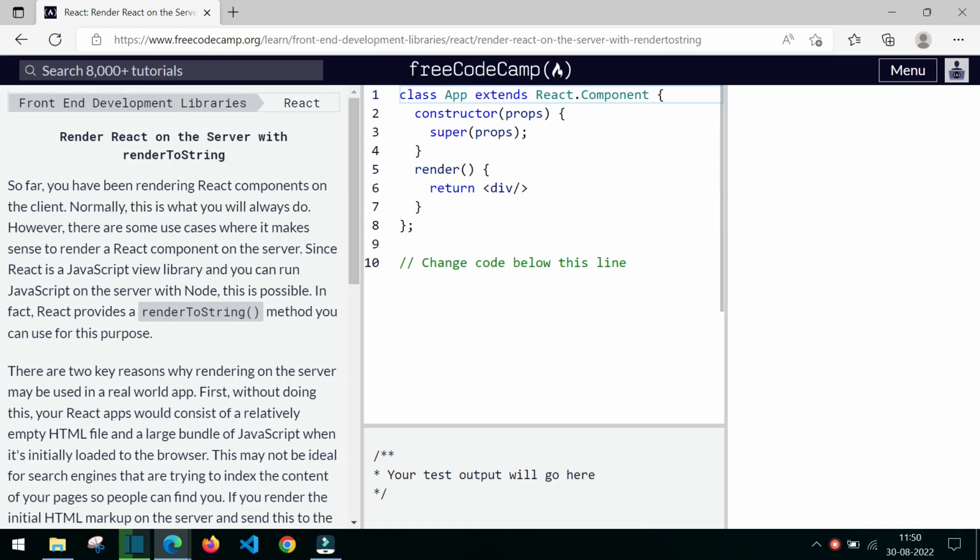So far you have been rendering React components on the client. Normally this is what you will always do. However, there are some use cases where it makes sense to render a React component on the server. So normally we will be rendering on the client side, but in some cases we have to render the React component on the server. That can be done using the renderToString method. React provides a renderToString method you can use for this purpose.